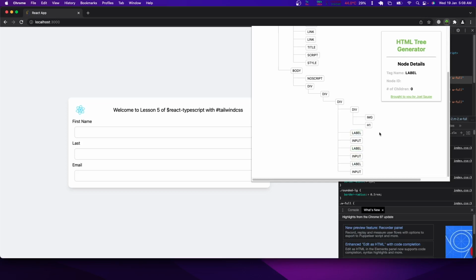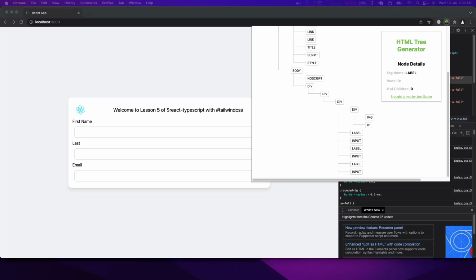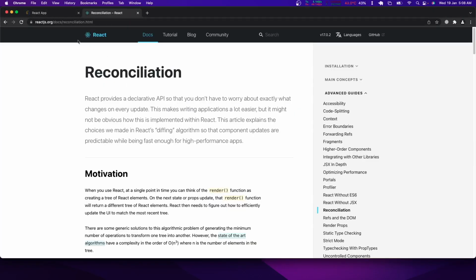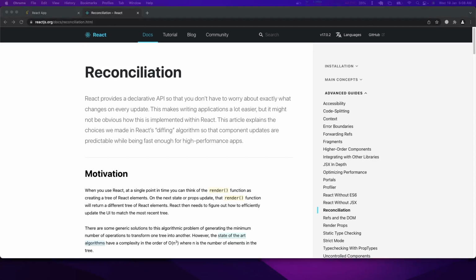Now, this reconciliation process is how React achieves such speed, or such agility, I'd say, in making things very real time. You can read more about React's reconciliation process in React's official documentation at reactjs.org/reconciliation, and I'll add the link to the documentation in the text content that you have.